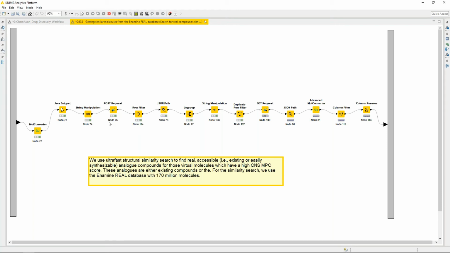Here we are not using a dedicated ChemAxon node to do this search. Instead, we are using the native RESTful nodes, because in order to do this large-scale similarity search, we are using the MadFast search tool of ChemAxon, which is a server-based application and which has a RESTful API. So with POST and GET requests, with RESTful web service calls, we can communicate with the MadFast server and use it for similarity searching.